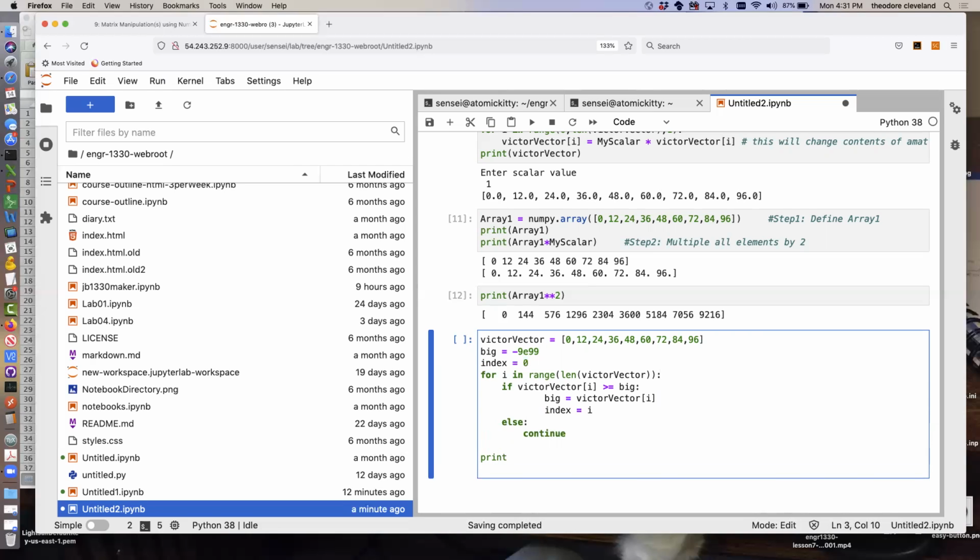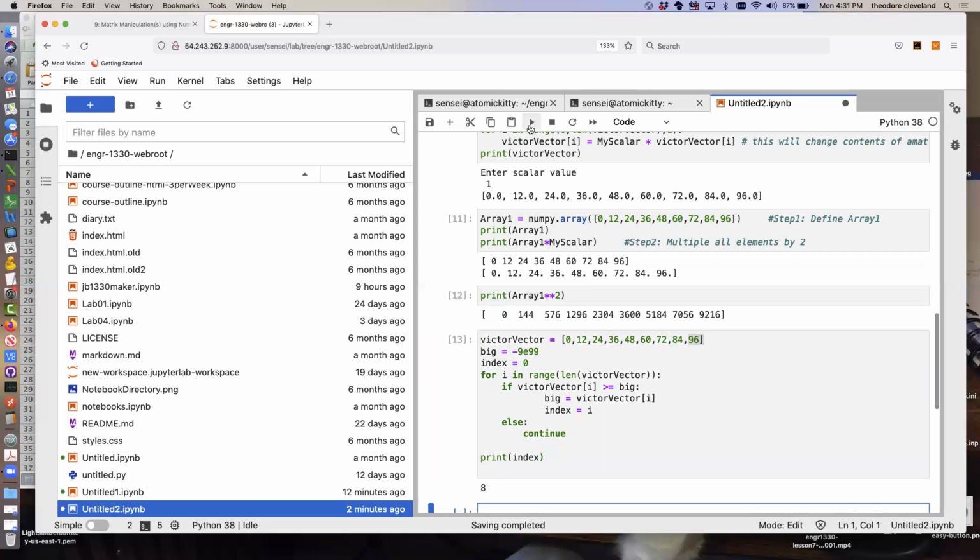Okay, so we have index and big, and when we get done, let's print index. It should come up as an 8. There's 9 elements in that array. The biggest one is all the way to the right, and it starts counting at 0, so it should identify the 96 and report back an 8, or a pink screen if I did it wrong.